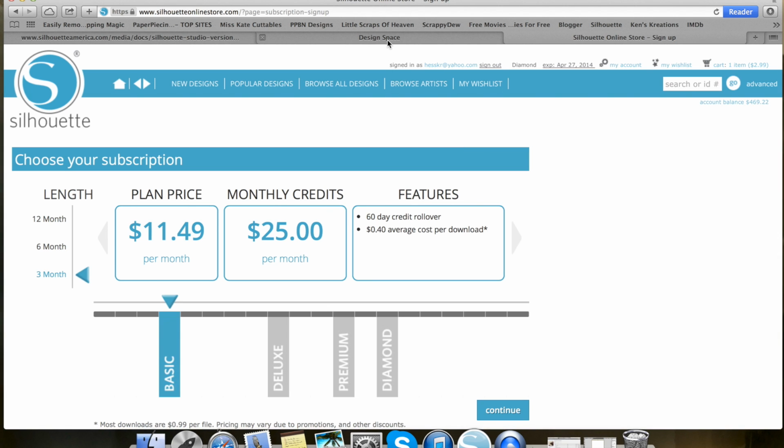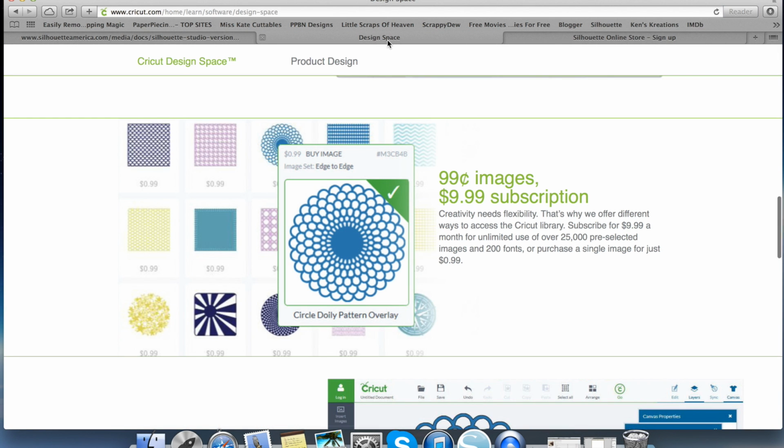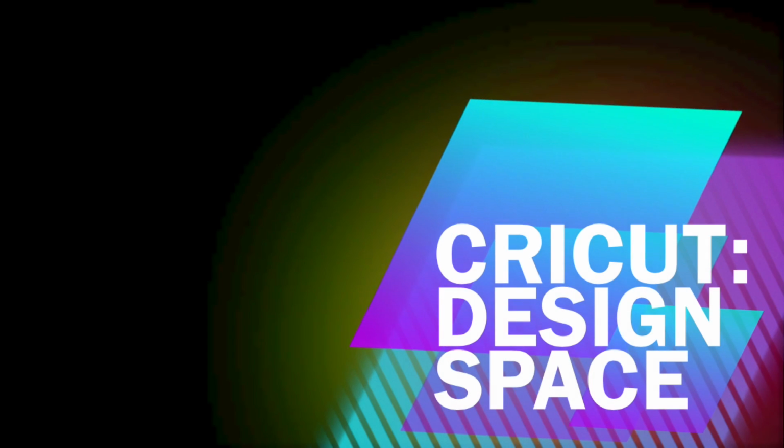So if I was someone that didn't have as many cartridges and I wanted to access a lot of Cricut designs, the subscription might be a great deal. For someone like me who has over 200 cartridges already, a subscription plan through them just does not make sense. Alright, so that sums up subscriptions. Let's take a look at the next one.